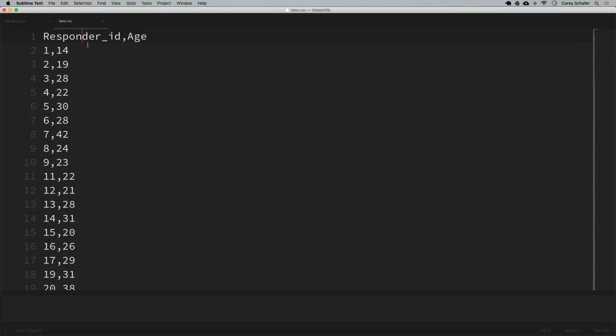We have these responder IDs, and this is just an ID for each person who responded to the survey. So this is one person here, this is another person here, another person here. And then our age column here is just the age for the people who responded to this survey. So this person was 14, this person was 19, 28, 22, and so on.